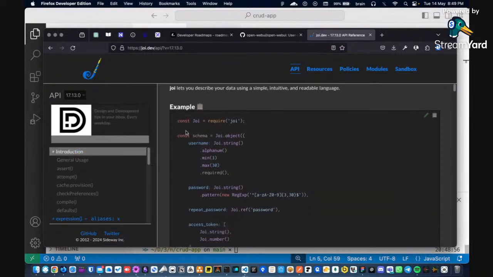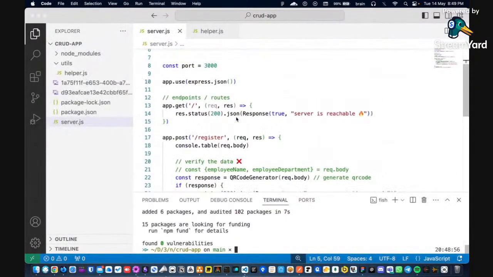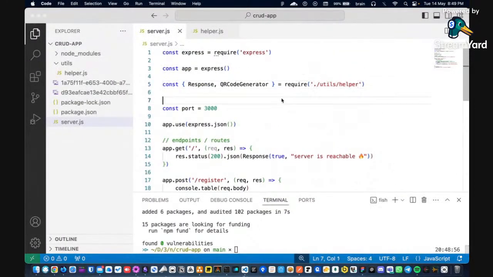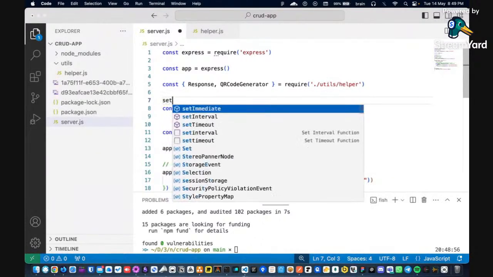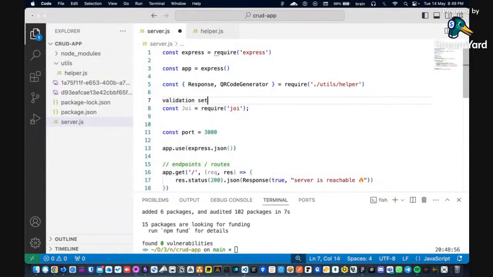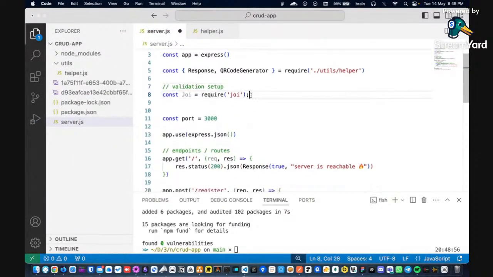Okay, so as you can see, this is basically how you use Joi, right? For validation, you can set up a middleware for this instead of having to do it in here, but we don't have a middleware for now. So let's just set up the validation. Right, so we're setting up validation.